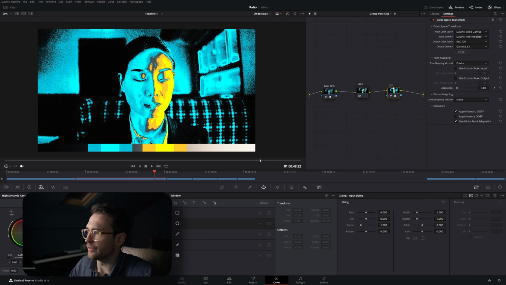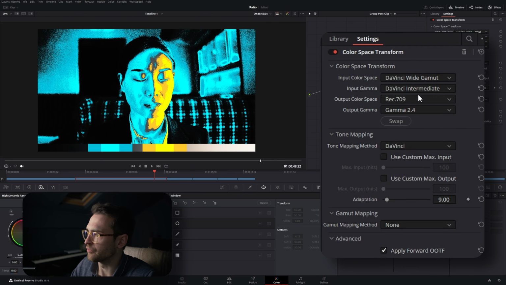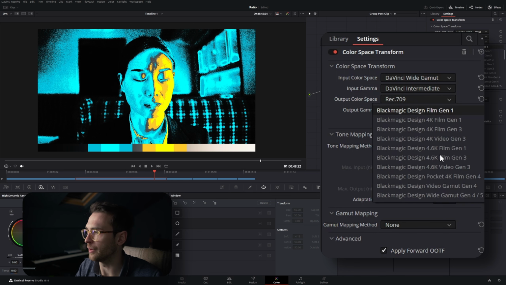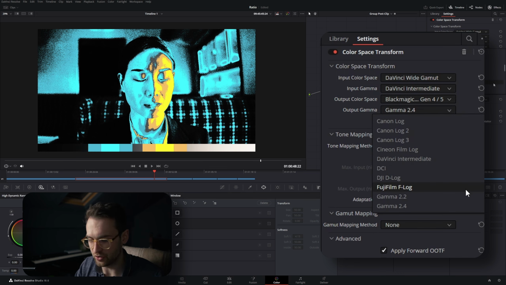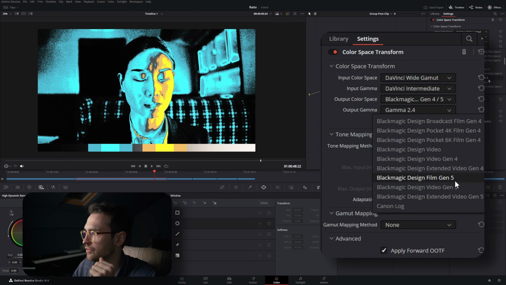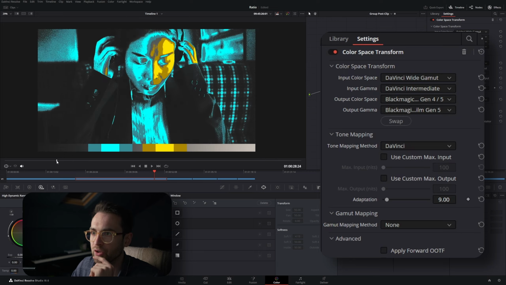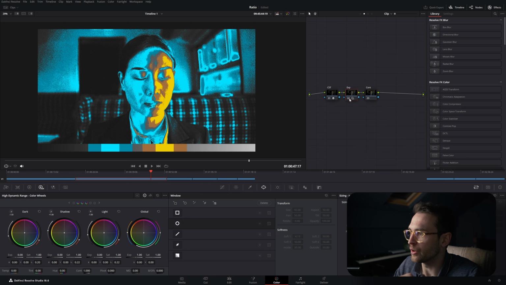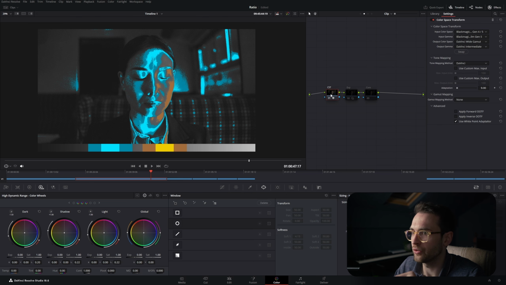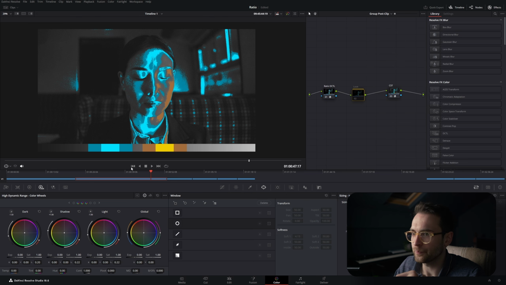Now you need to specify what colour space you are outputting in. So I am in DaVinci Wide Gamut right now, and the camera that I'm shooting with is going to be a Blackmagic. So I'm going to go Blackmagic Design Wide Gamut Gen 4.5, Blackmagic Design Film Gen 5. And now that I've done that, you can see that the colours here make a lot more sense. Obviously, I'm going to want to turn the look off. You don't want any of that. You don't want your exposure adjustments, you don't want any contrast adjustments, like that.